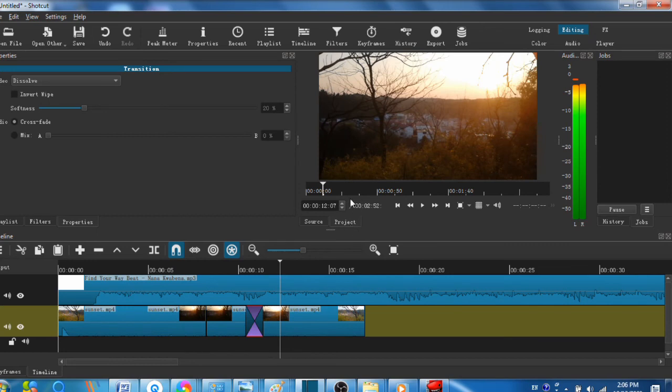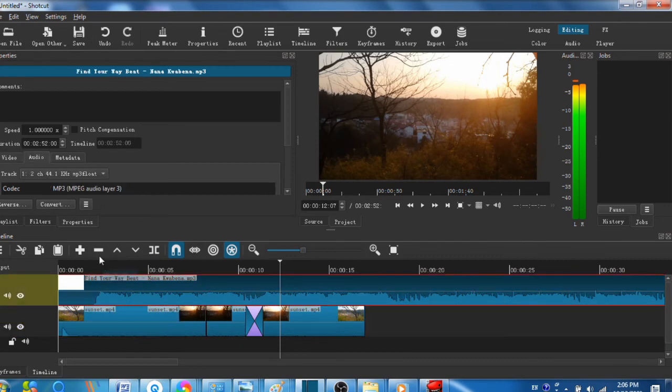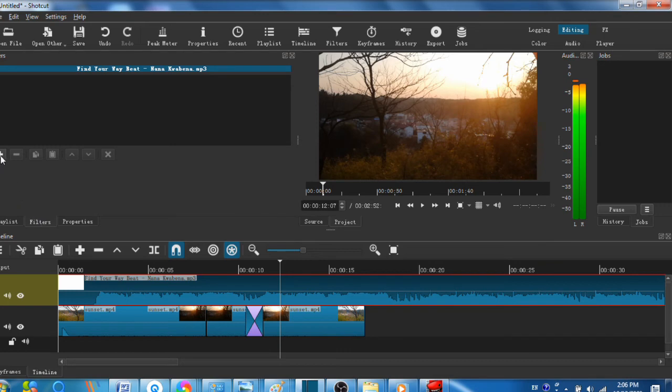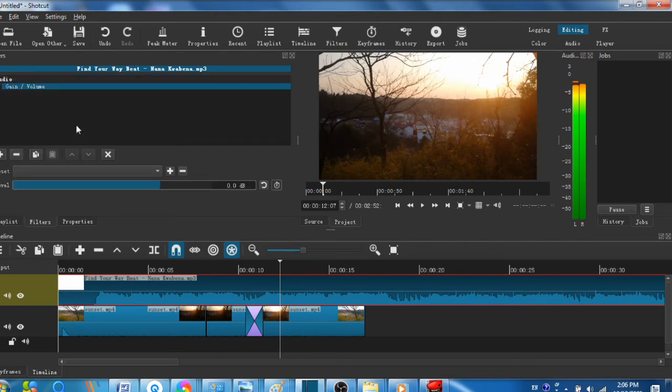If you want to control the volume of the audio file, you could, for example, select the video or select this music file and tap on the filters and then just search for gain volume. So this is one of the most powerful effects for the Shotcut free video editor, to control the level of the music or the audio volume. It's really very cool, so you just use it.